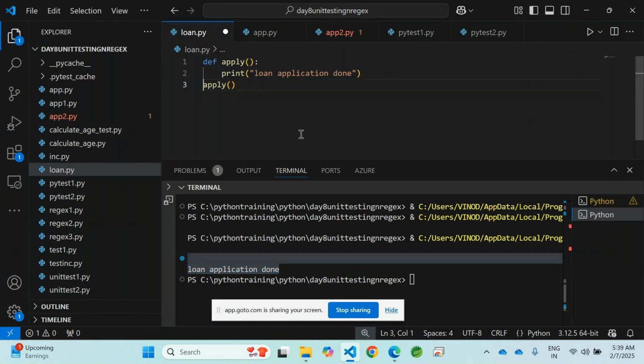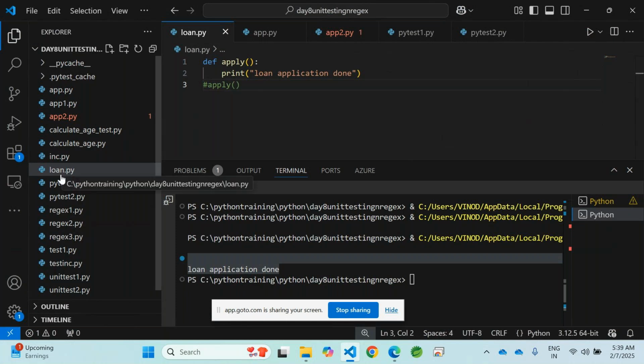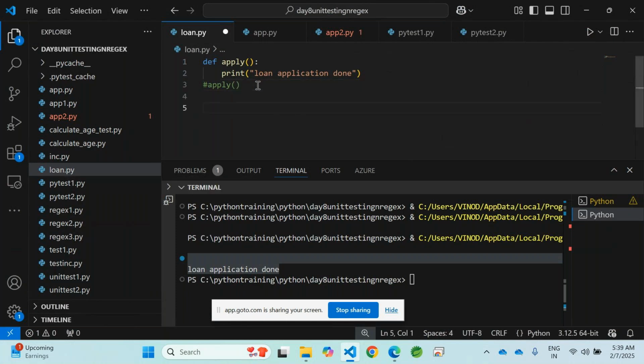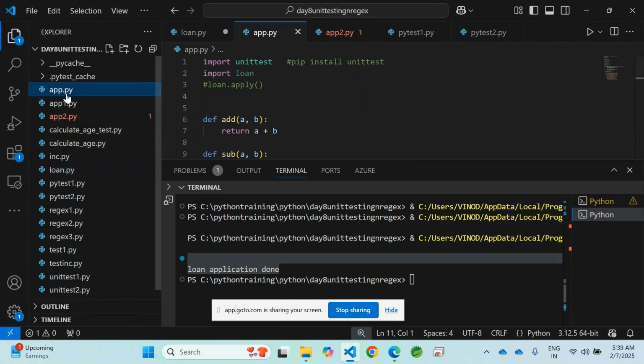But I don't want to do testing here. I don't want to call it here. I wanted to call it from the previous program. How do I call it? First of all, this is saved under the name loan, so this is the loan module. Module name is nothing but a file name, which is loan. Now you need to import that.